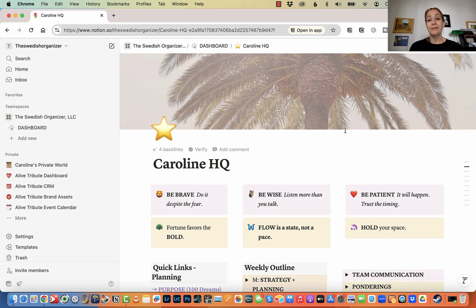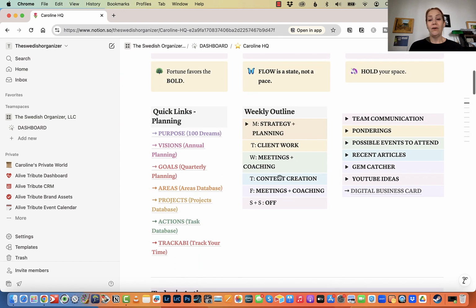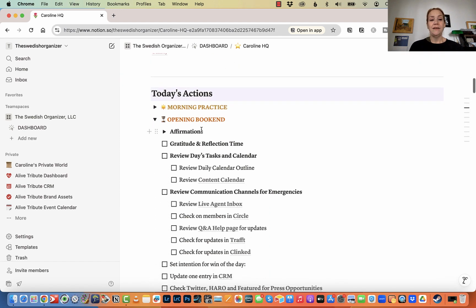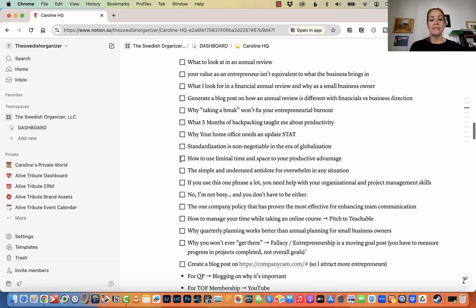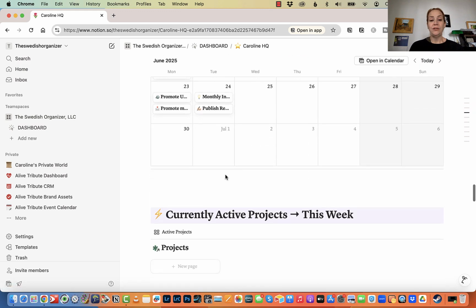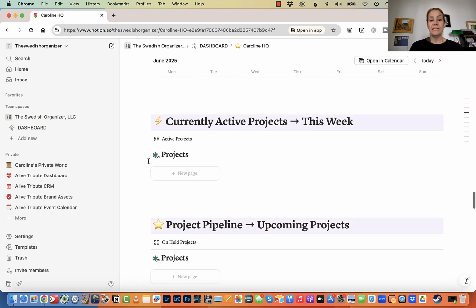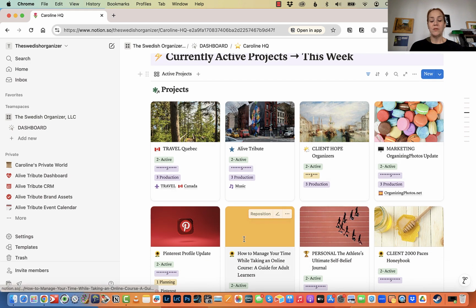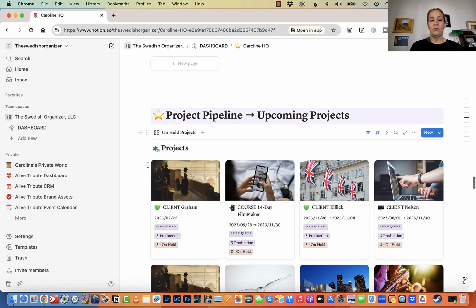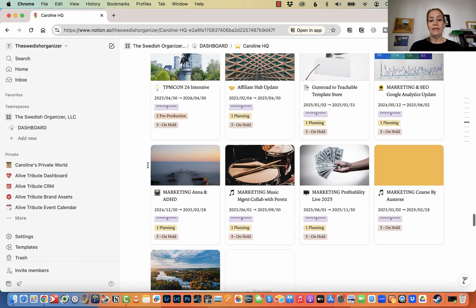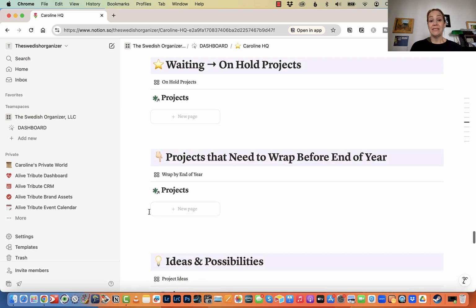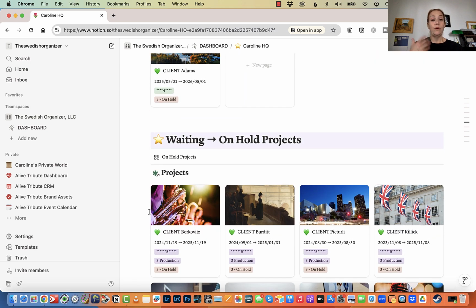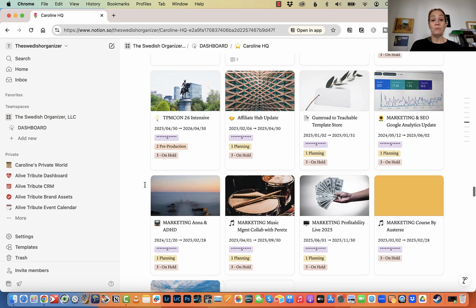So, I have my colors and I have my quotes and I have all of the links that I need, all of my daily things, my calendar, my active projects. It's taking a moment to load here. So this is what I'm working on this week. We have upcoming projects, and this is actually all the same database. It's just embedded with different filters and different views multiple times.